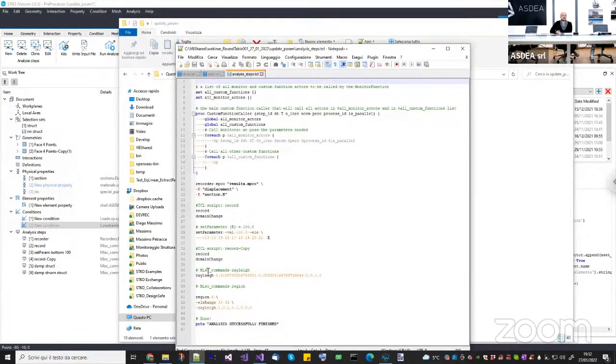So this one is my analysis steps. As you can see, I first have the recorder, which is here. Then I have my first record script, then the set parameter and all this stuff, down to the end. This one is the region for the last damping. Now imagine you want to add something custom, let's say, for example, in between the first Rayleigh damping and the second Rayleigh damping command. You want to add something custom here.